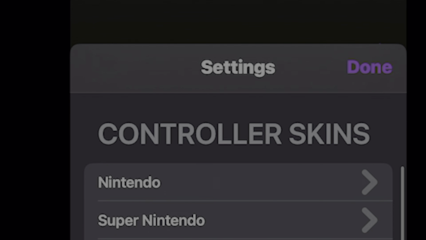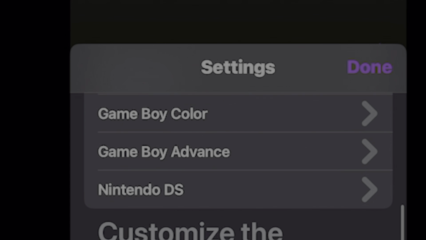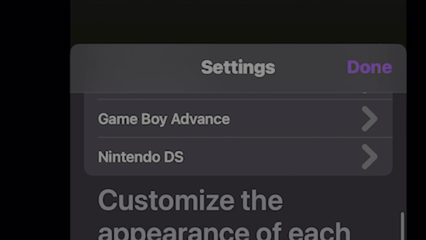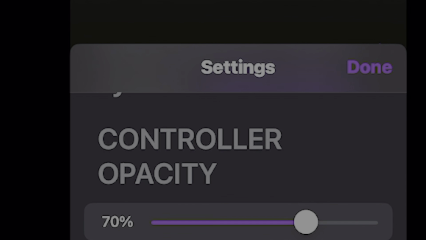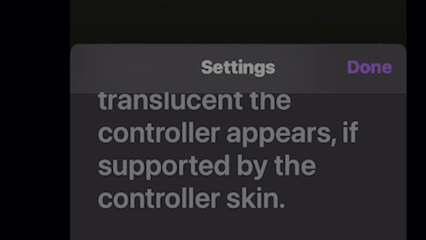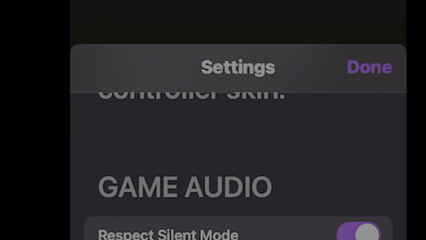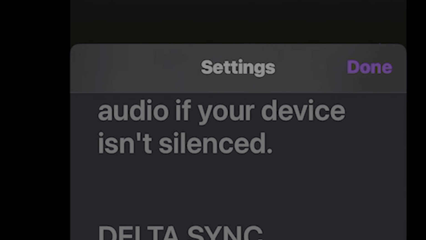Next up, you'll have the option to install skins or custom graphic overlays that match the look of some of these systems and their controllers if you turn your device into landscape mode. In landscape mode, you'll see some virtual controls for things like the D-pad and buttons. You can change their opacity here. If you have your device set in silent mode, you can toggle this on to respect silent mode, which means game audio will not play if you have the sound turned off otherwise on your device.